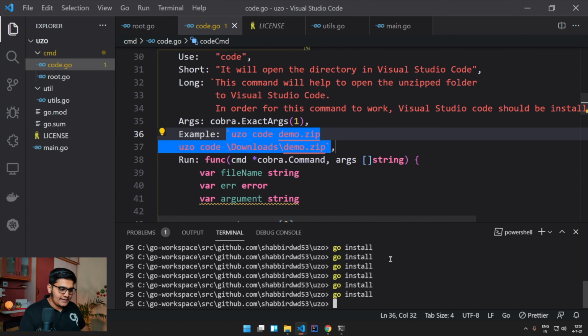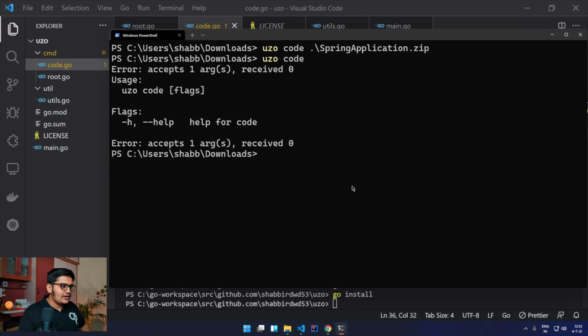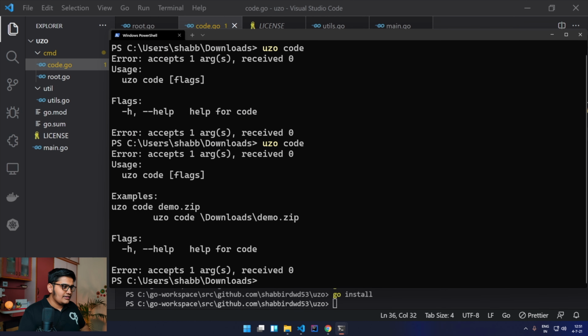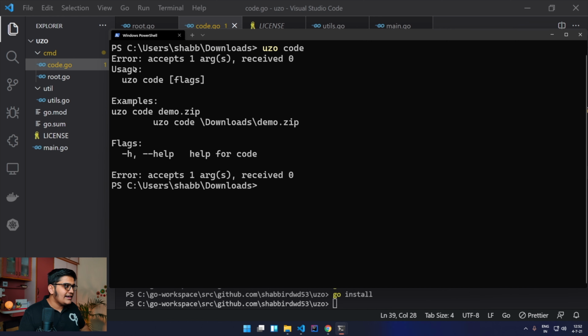Okay, let me do install over here. If I go back to this, you can see that the examples are added over here. Okay, this is the example. And in the use also, you can see that it is showing use code flags. So let me update that as well, and see how we can do it.